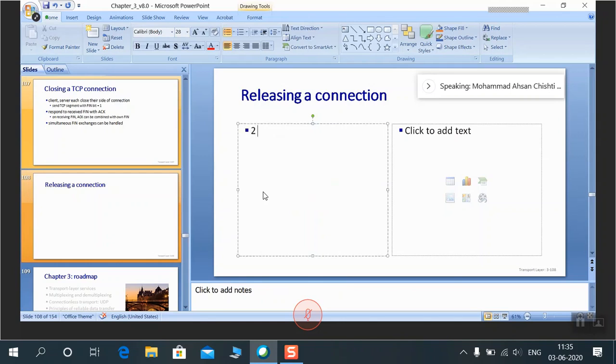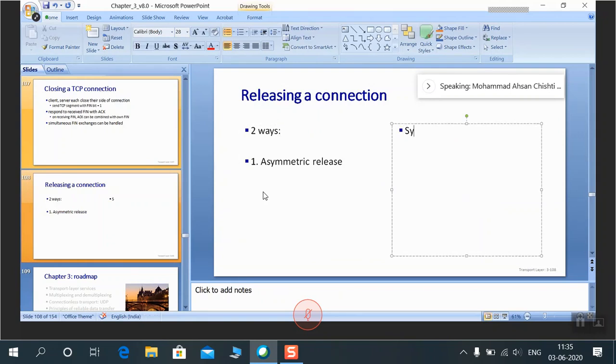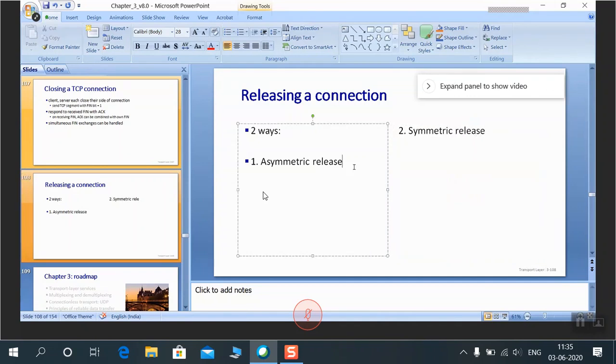There are two ways of releasing. The first way that we have is known as asymmetric release. And the second one that we have is known as symmetric release. Asymmetric release is like the telephone. One party hangs up, the other one by itself understands the termination is there, connection is broken.